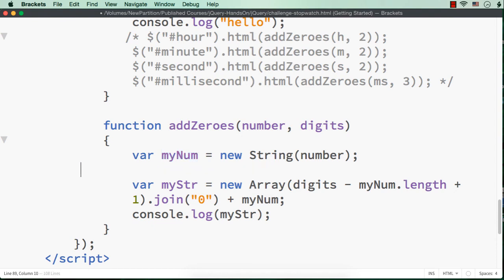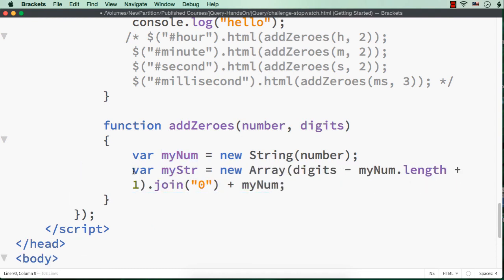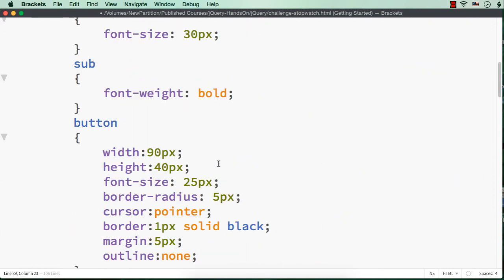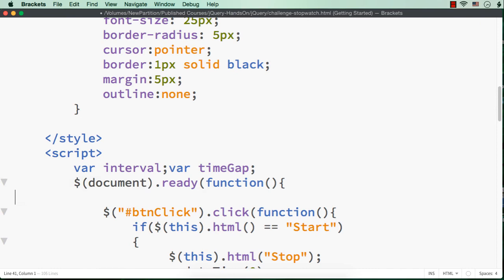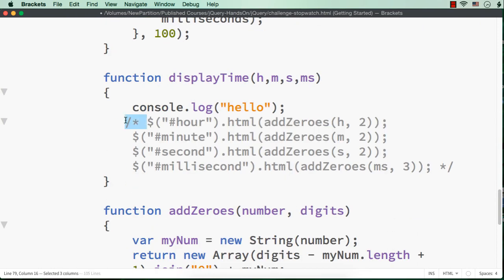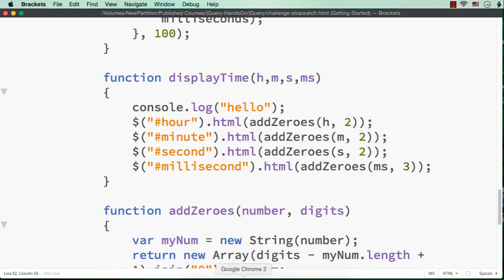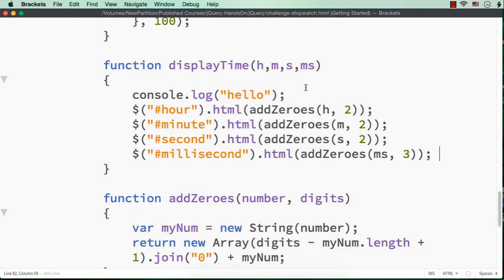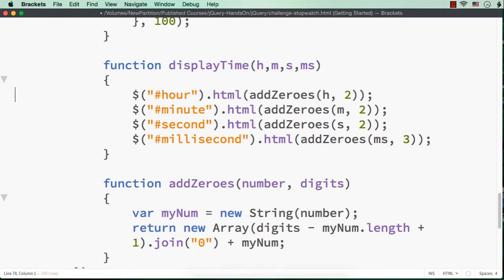So let me delete this and remove this, and here let me specify return. Okay, and here let me remove this. We just wanted to check whether it is working or not. And here let me uncomment this section, and now let me save this and check the output. Now let me click start. See, we are seeing hello here. Let me refresh and remove that value. So here an unwanted hello is there. Now let me save this and check the output.